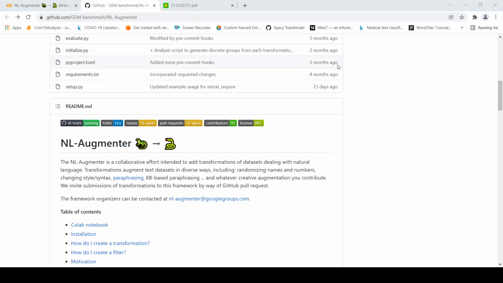In this video, let's look at NL Augmenter. This is a Python package for augmenting natural language text. This framework is a collaborative effort. It's about adding transformations of data sets dealing with natural language.